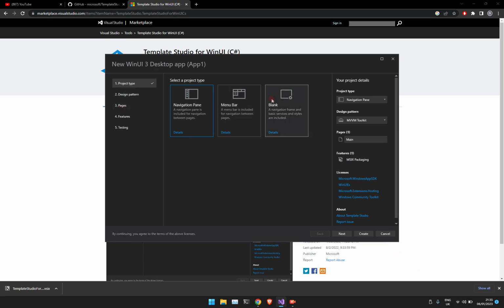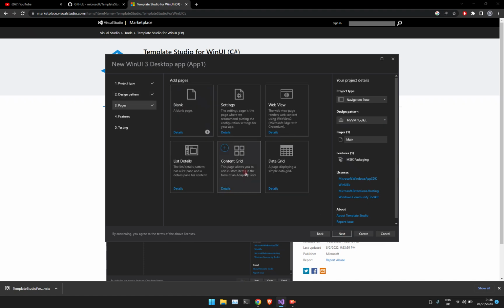Look at this, right? So you can have a blank page, a menu bar, or navigation. This is a project type, or I should say the application you're building, how you want it to look. We'll go with the navigation, press next. MVVM Toolkit comes with it. I don't think so, you can unselect it. You can go and look at the details or whichever you want. It definitely helps you implement MVVM pretty swiftly.